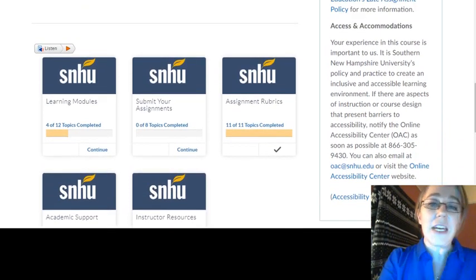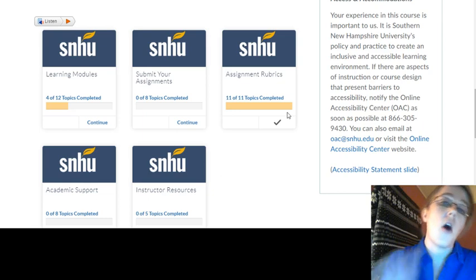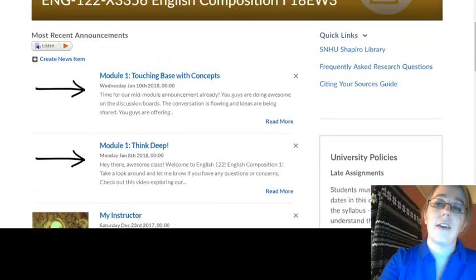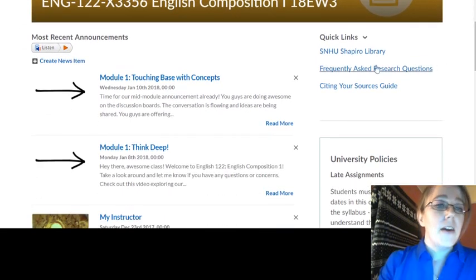We also have this handy little tracking part of the page that will let you know how much you have left to do in the course. For example, I've gone through 4 of our 12 learning module topics. I've looked at all of our assignment rubrics, so it can really help you track how much work you've completed and how much work you have yet to go, which is really handy, I think, for this kind of learning environment.